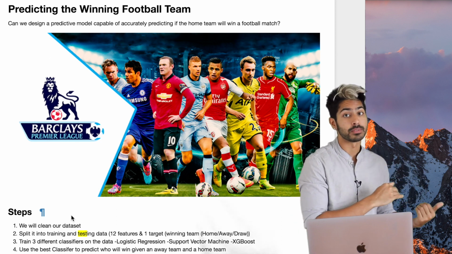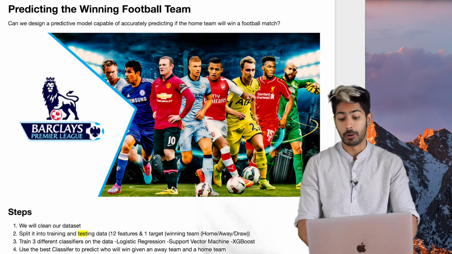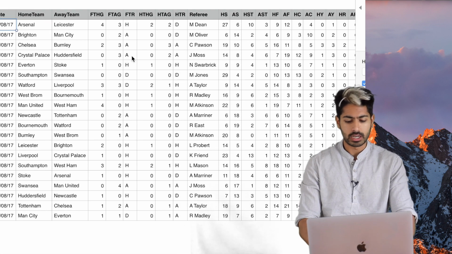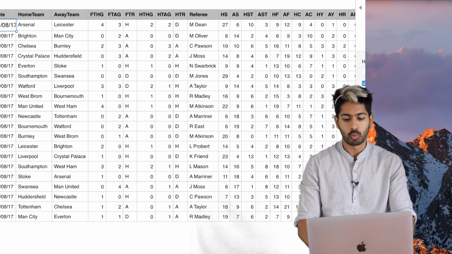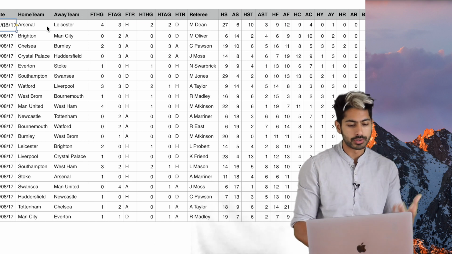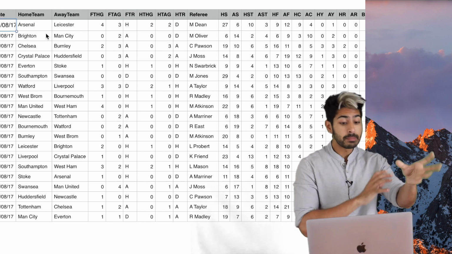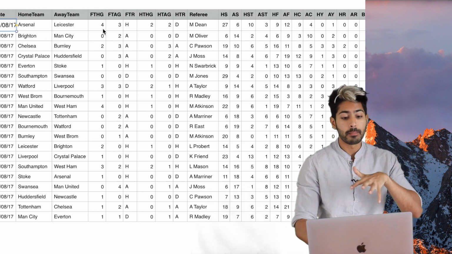of past games. And this data set, I'll show it to you right now, has a bunch of different statistics. This is what the data set looks like right here. You've got a home team and you've got an away team right here. So it could be Arsenal, it could be Chelsea, Brighton, Manchester City. So you've got a home team and you've got an away team. And then you've got a bunch of statistics.